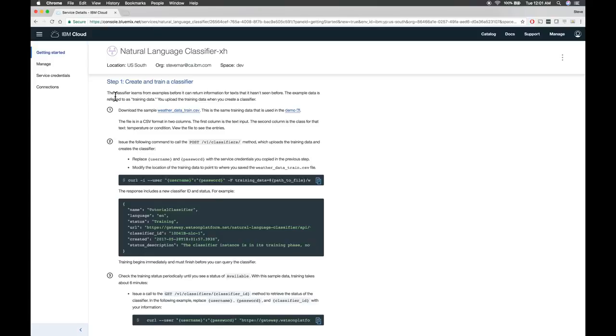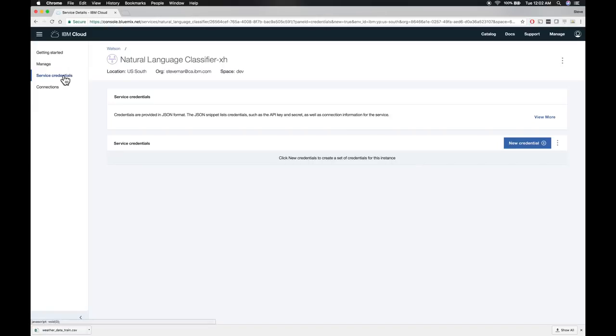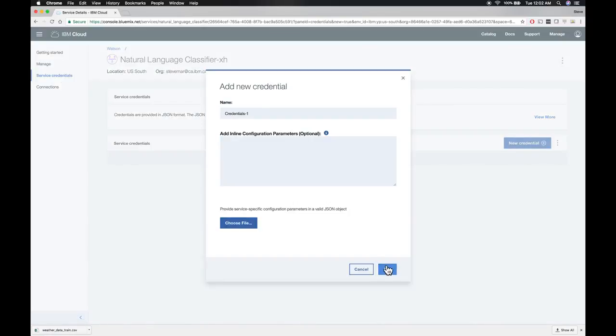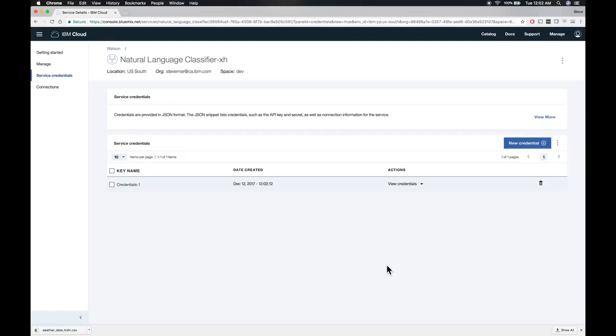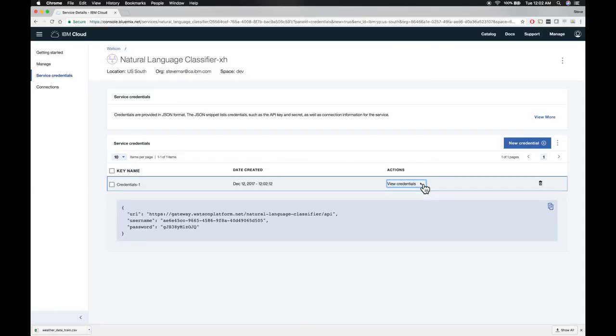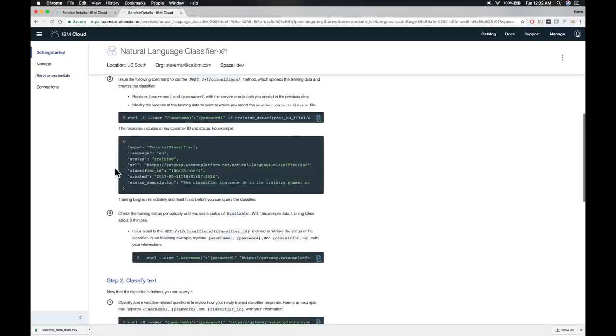And now we download the data set by clicking the link in step one. It'll appear in our downloads folder. And now we're going to create service credentials. We do that by going to the menu on the left, clicking new credential, accepting the default values. And here you can actually view the credentials on the menu. You'll see the username, password, and URL. Now let's get back to our tutorial.